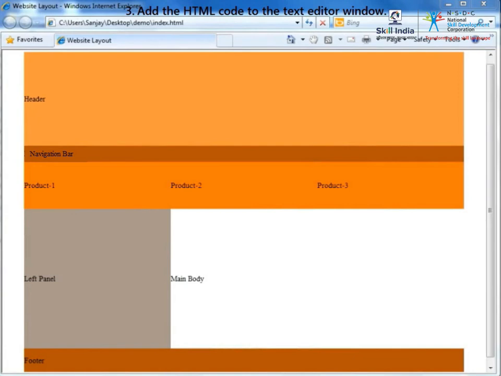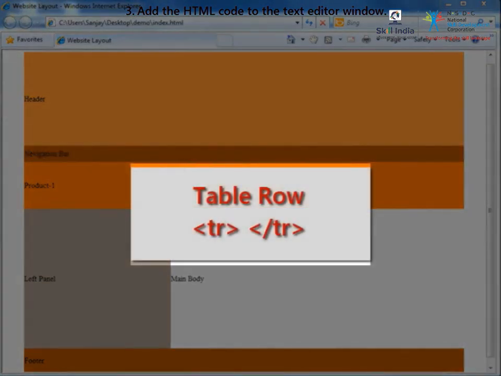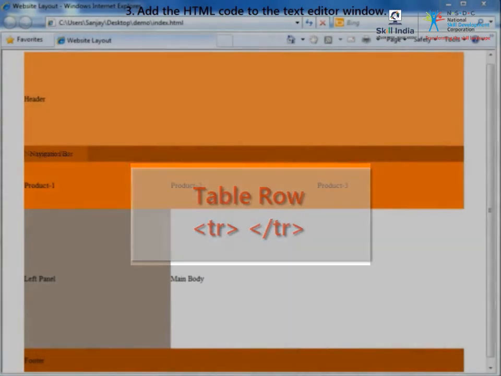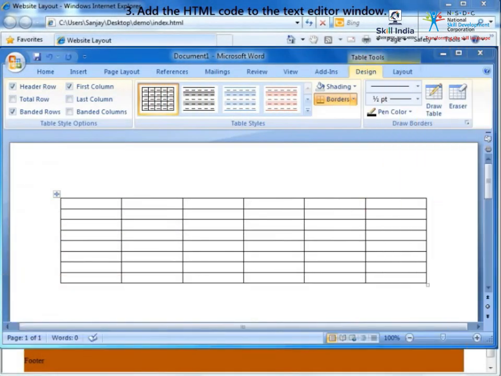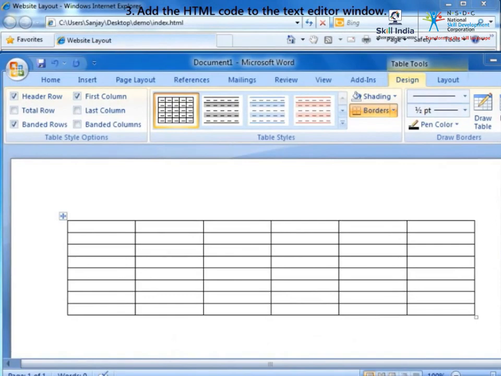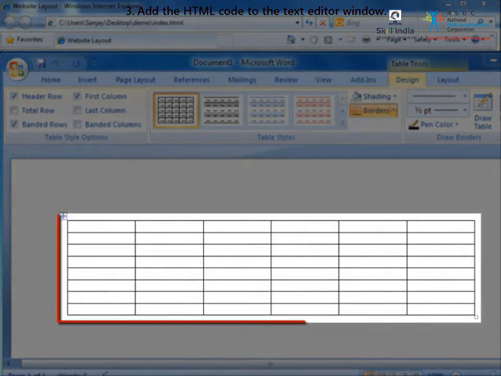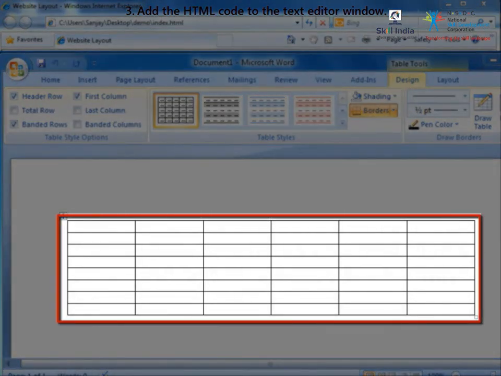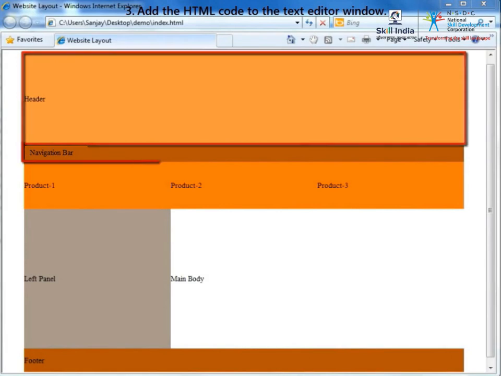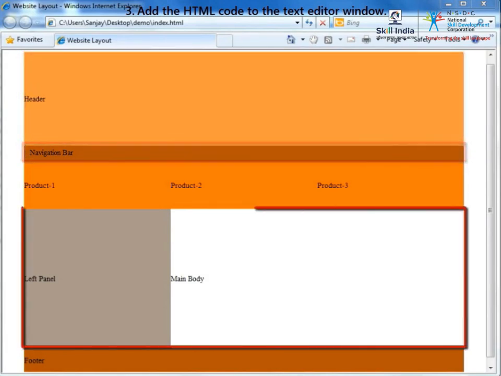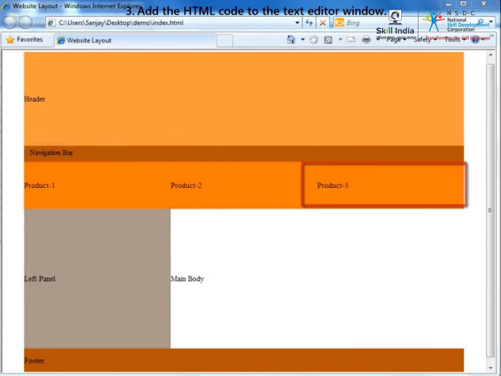Tables are defined by the table tag, which is divided into rows by using the TR tag, and each row is further divided into columns defined by the TD tag. These are like the tables in a word processor, just a rectangular arrangement of rows and columns. You put all the elements of the page, like the header graphic, navigation bar, content, ads, etc., into different cells.